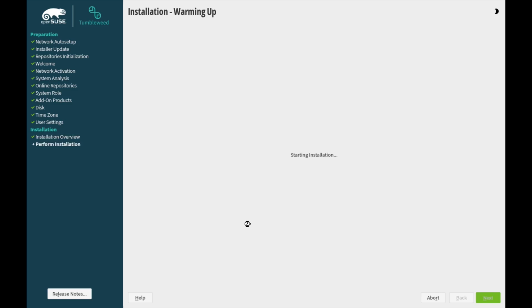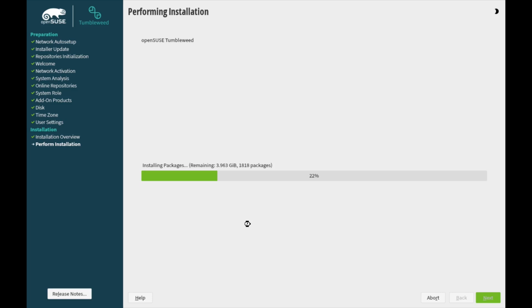Okay, so right now it should just be doing the installation. So at this point, I'll go ahead and pause the video. And when we come back, we should be booted into openSUSE Tumbleweed. And I did select the XFCE desktop environment, so we'll take a look at that once we come back. So I'll go ahead and pause the video now.